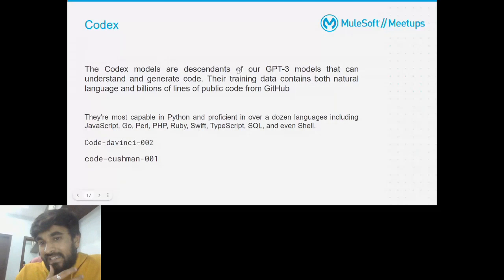So how are they getting the code? Their training data contains billions of lines of code from GitHub. They saved some GitHub code, and from there it's taking it.